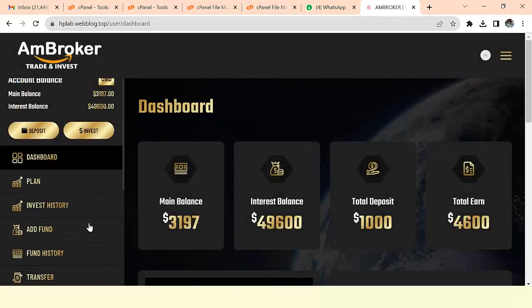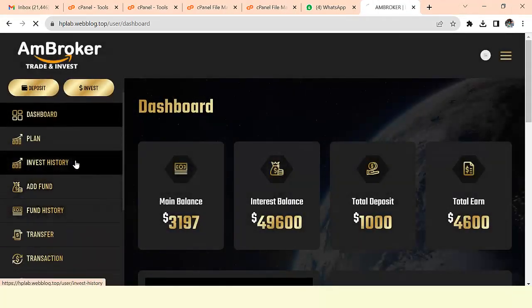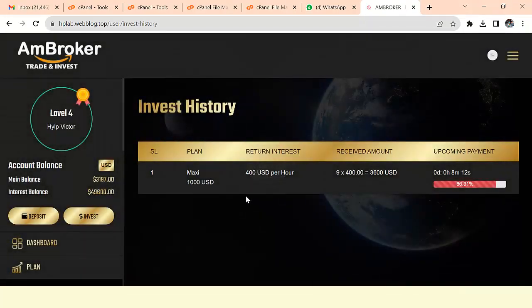If we come to the invest history, you can see that on this particular account, this client has already invested, and he has a few hours for the investment to elapse. You can see that the investment is already at 86%, and this client has received 9 payments. You see that his interest is 400, and he has received 9 times 400. Can you see that? And the return interest is 400 per hour. Can you see that?